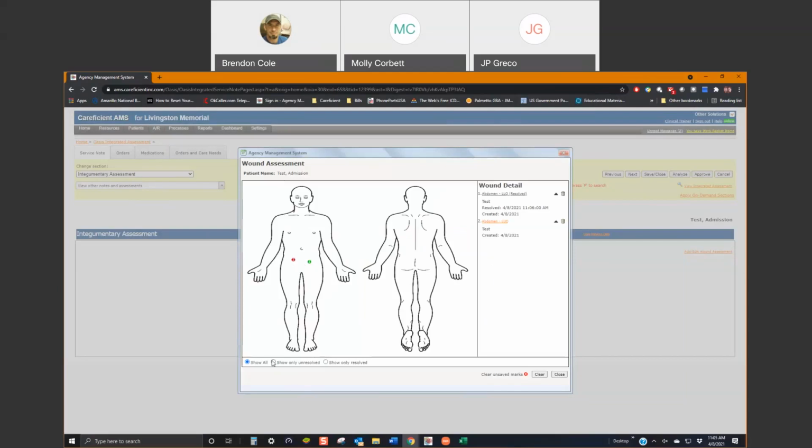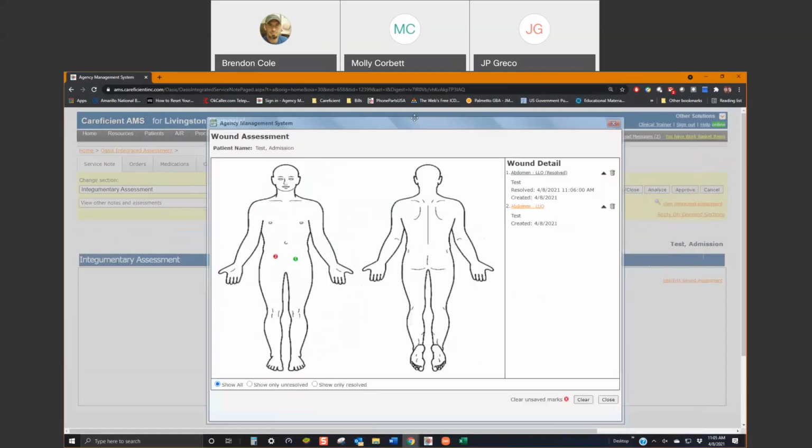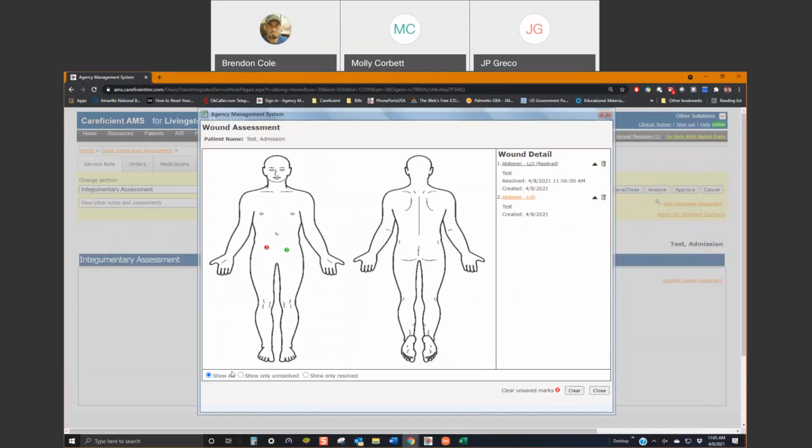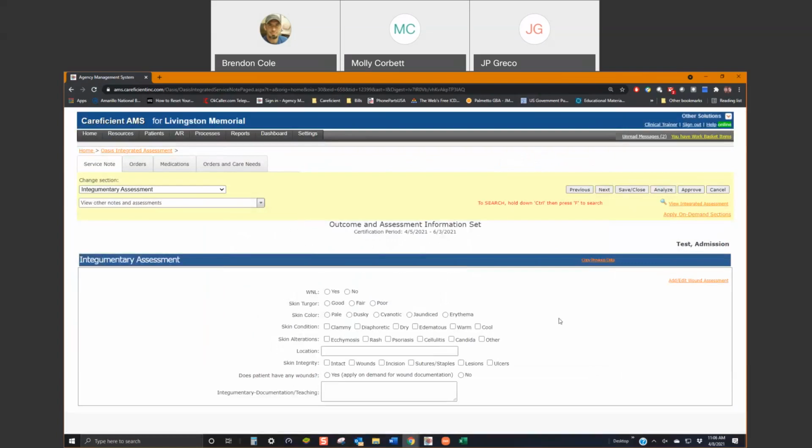Now you do have the option, let me zoom in again. You do have the option to show all. It's going to default to that when you get here, but you can show only the unresolved or show only resolved if you wanted to, and it'll filter down to just those that you choose. And then when you're done looking at that, you can hit save or close.